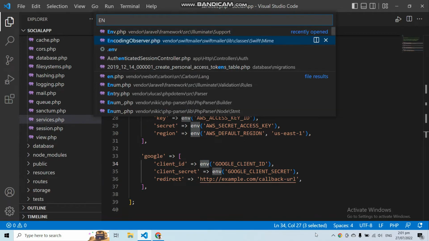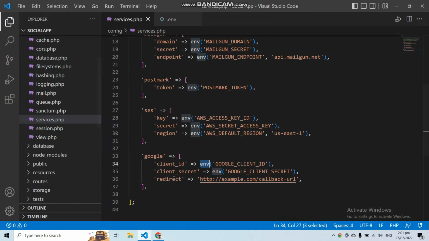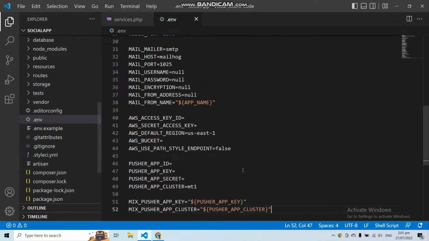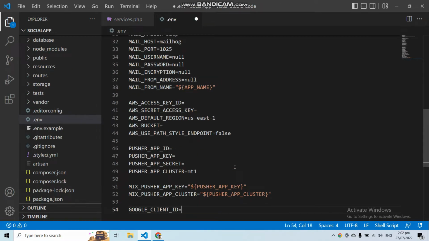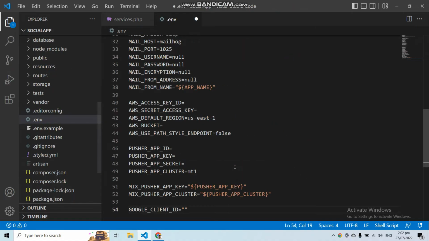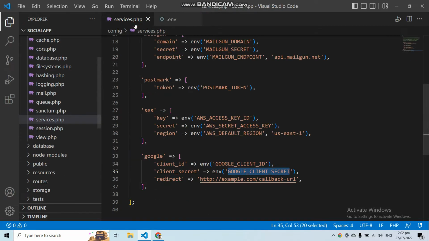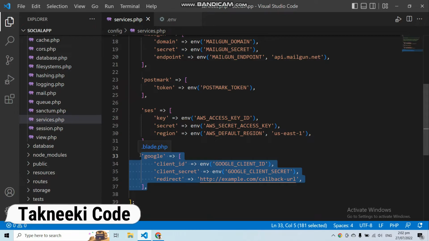So if I go to my env file, in this env file I don't have these two variables, Google client ID and client secret. So we need to add these two variables. So let's add the client ID variable first, and then the Google client secret variable. Now we have installed the package into our application, and also added the credentials in our services.php file. Now we have to generate the client ID and secret ID.